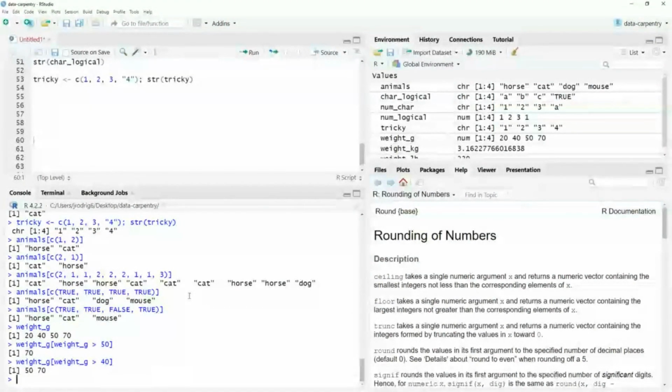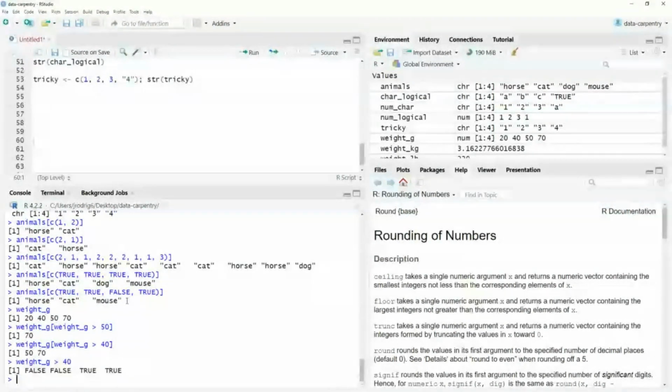Why? Because if we execute this part, what it does is compare, do this comparison with each of the elements that the vector contains. So what you get is a vector that is false, false, true, true. So when you use this vector for indexing, it returns the elements that are true.